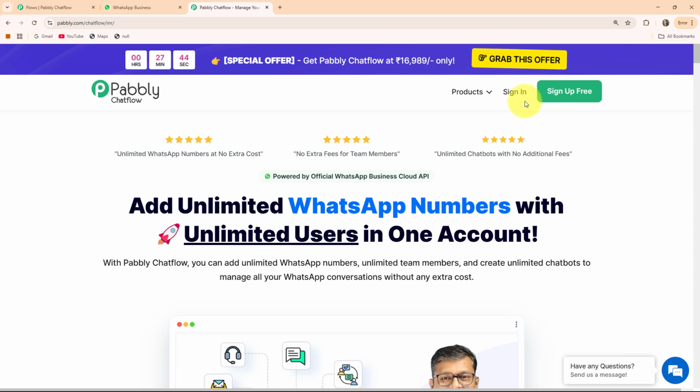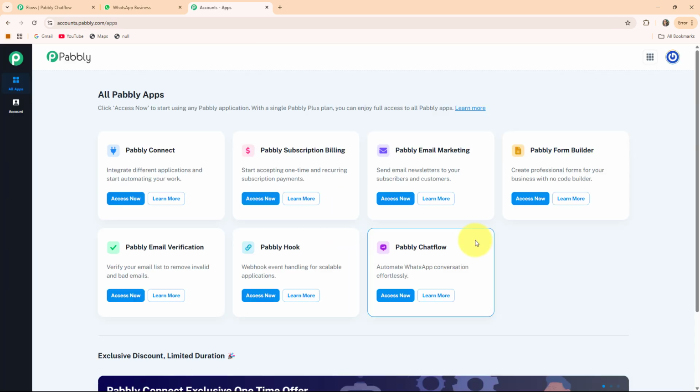Now, on the right-hand side, you can see two buttons. One is sign in and the other is sign up. If you are a new user, then you can go for the sign up option. If you are an existing user, then you can click on the sign in option. I am an existing user, so I'll click on sign in. After that, here you can see all the apps that Pabbly provides to its users. We are creating a WhatsApp chatbot, so we will go to the Pabbly Chatflow column by clicking the Access Now button.